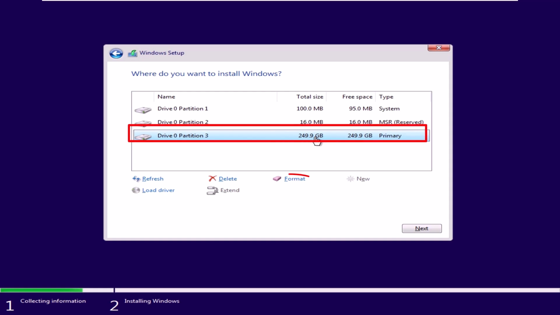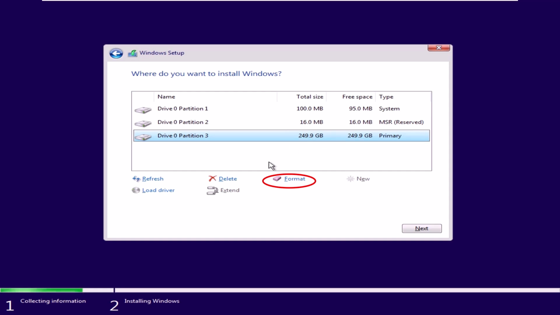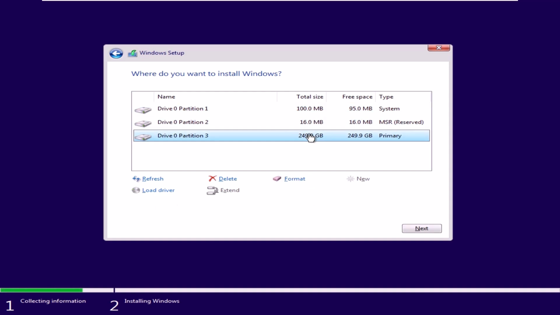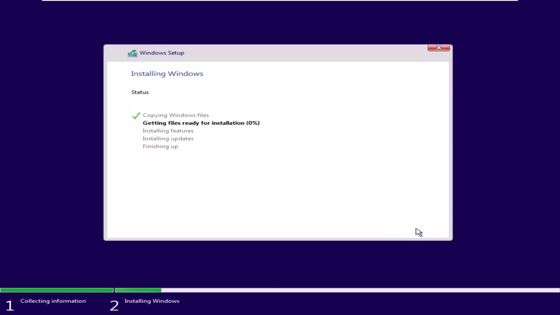Just click on the format option and select the drive on which you want to install your Windows, just like this. Select the drive that you want to format, select it, format, OK, that's it, and just click on next. And actually the process of installing Windows 11 starts on your hard drive.